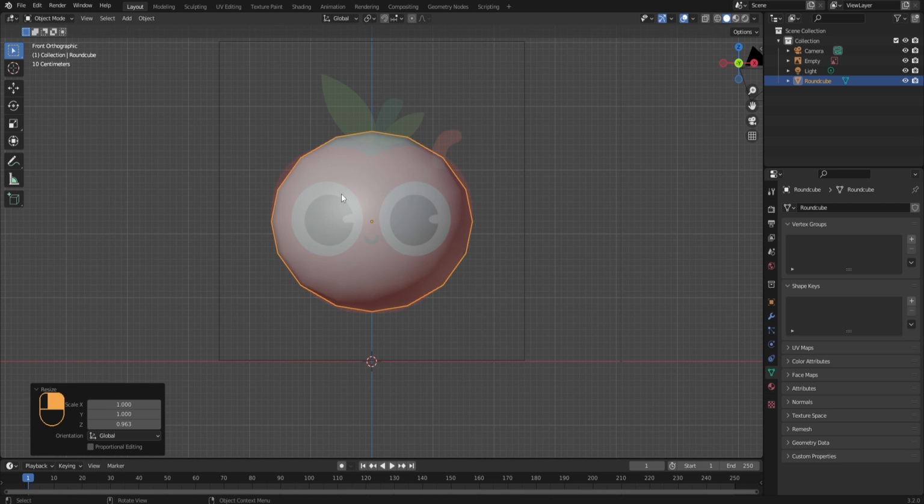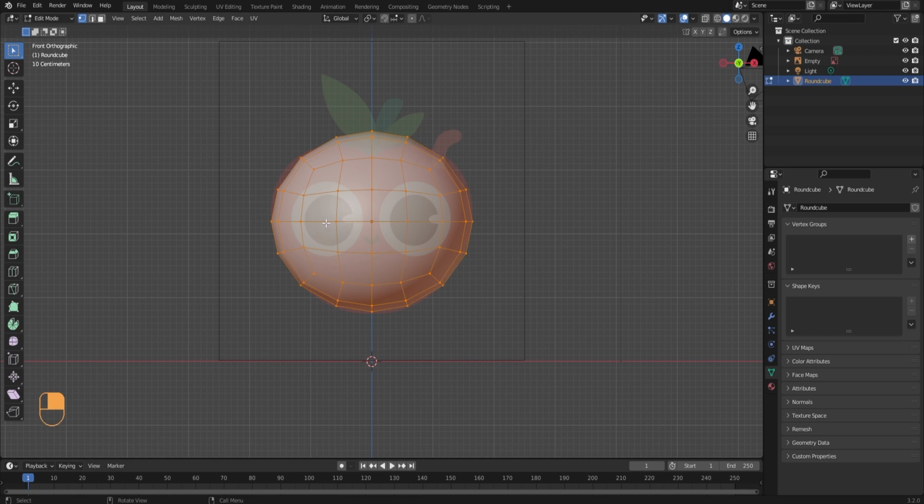Now let's start editing the shape of the cube. We do this in Edit mode. Press Tab and choose Edit mode. Here we can adjust the shape of the round cube by pushing and pulling vertices, edges, and faces around.